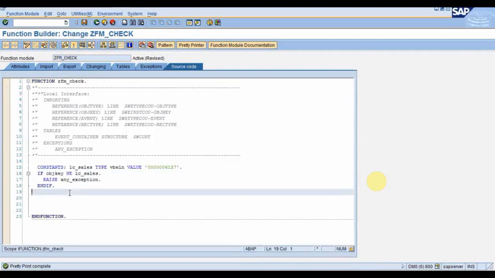It means that if the sales order number is 6128, then the workflow won't get triggered, and if it's 6127, then only the workflow will get triggered. Try to understand the logic. This is just simple logic which I have written. If you want to write some different logic, suppose based on this object key, you will hit the database and you will get, suppose, payment terms.